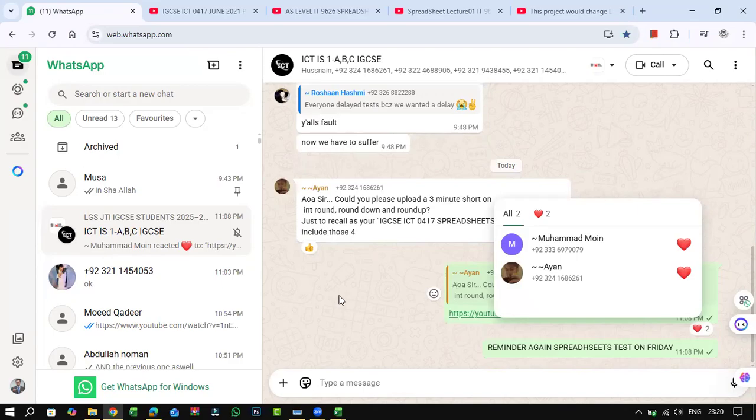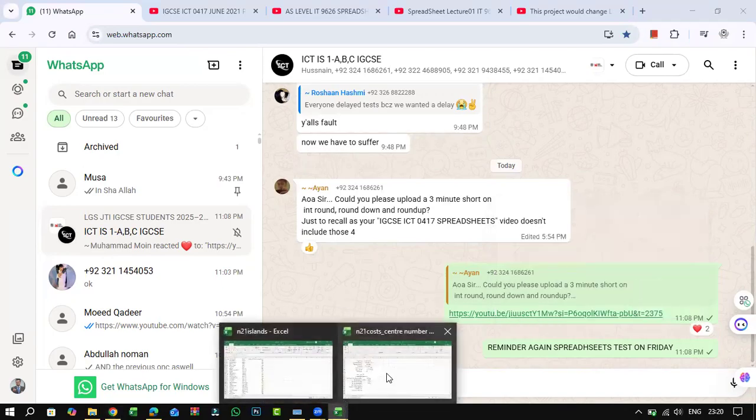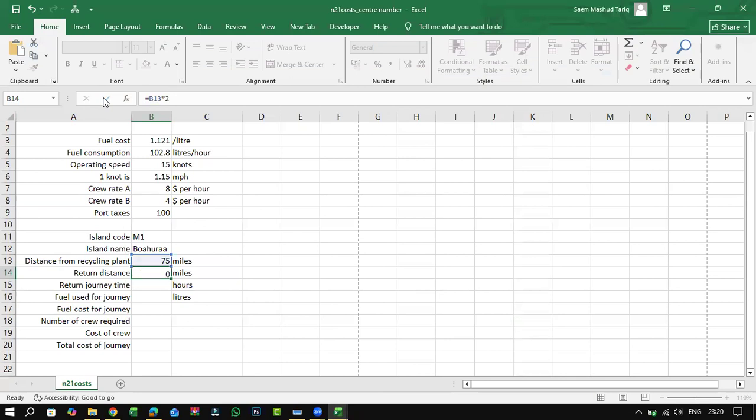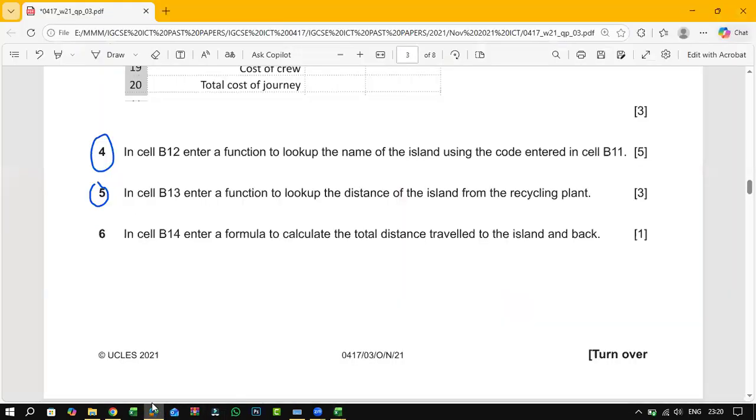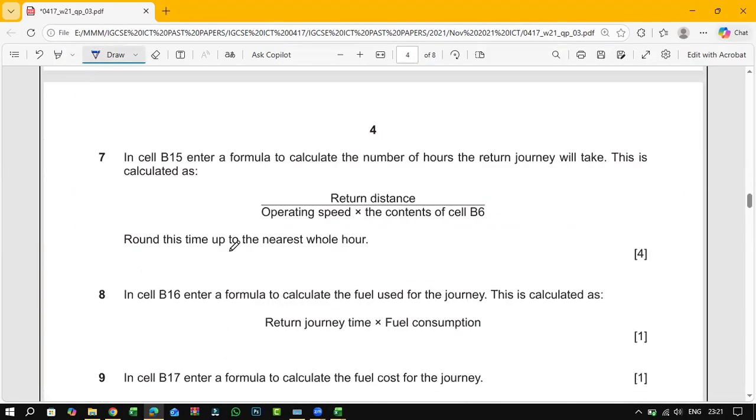What I'm saying is it will multiply by 2. Agree with me? Yes, makes sense. Coming back.